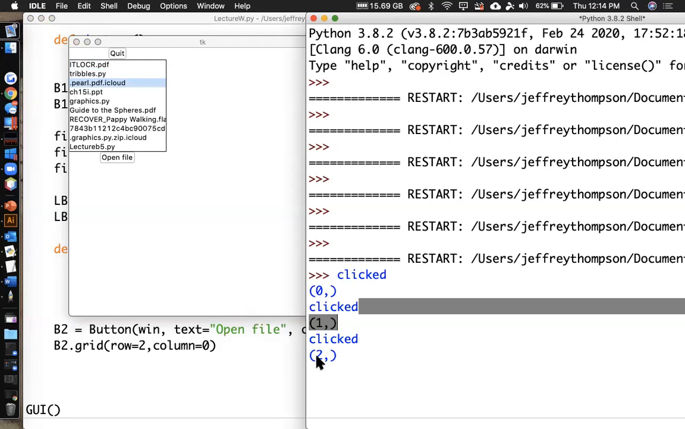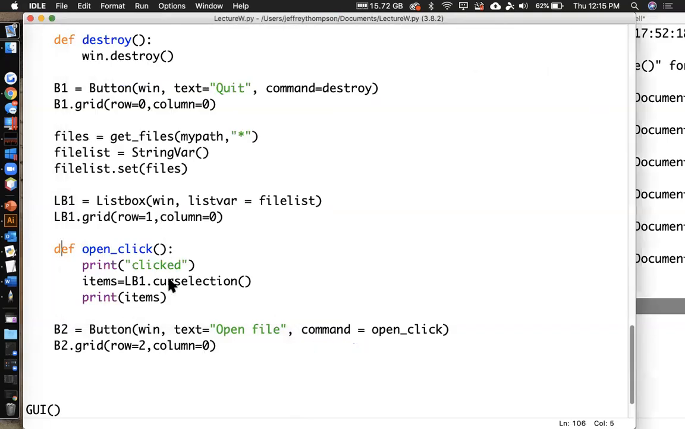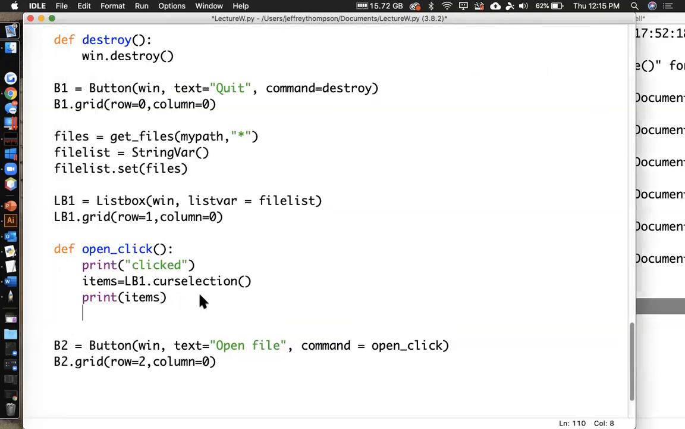So I can get that item number based on this tuple, right? So the item that was selected equals the first element in that list. It's actually a tuple, but a tuple and a list are kind of the same, except that a tuple can't be changed. You can't modify the values in it like you can a list.